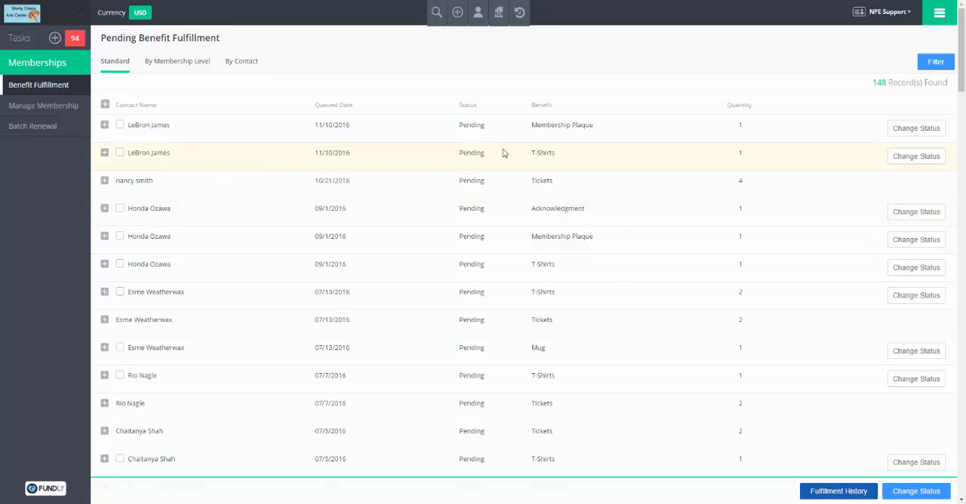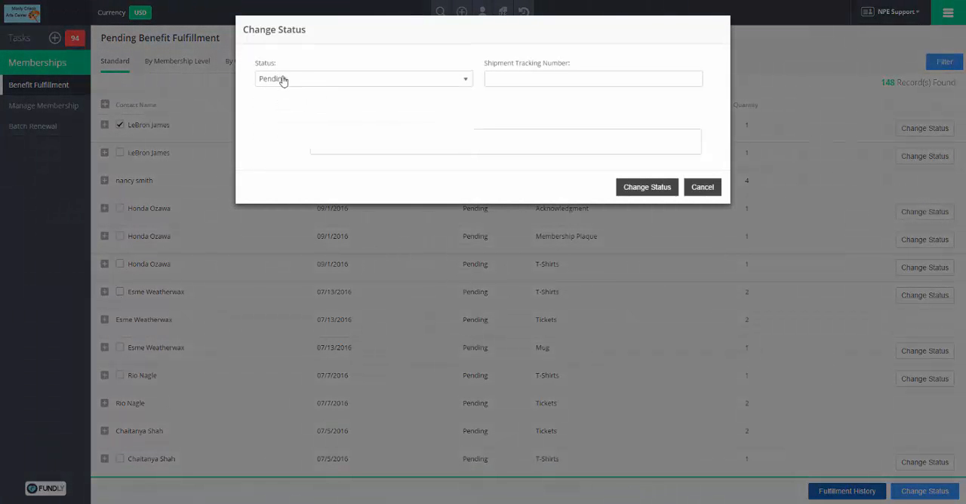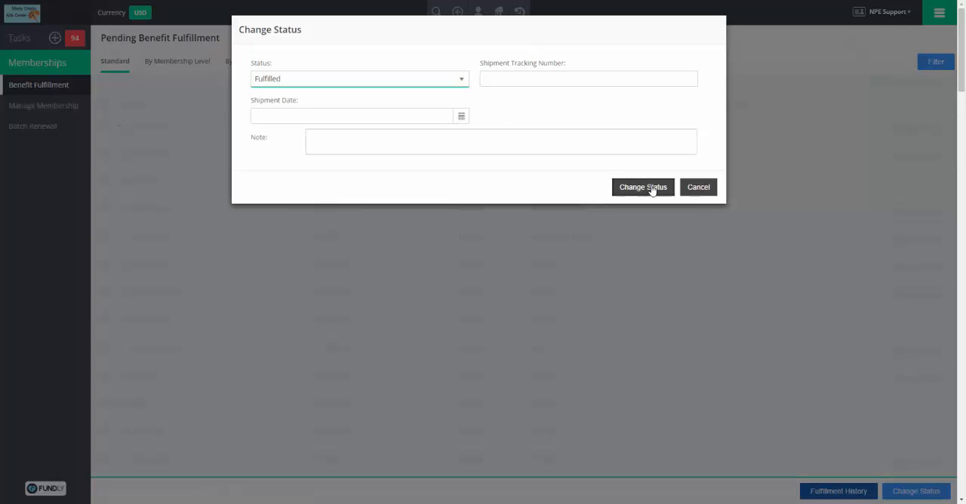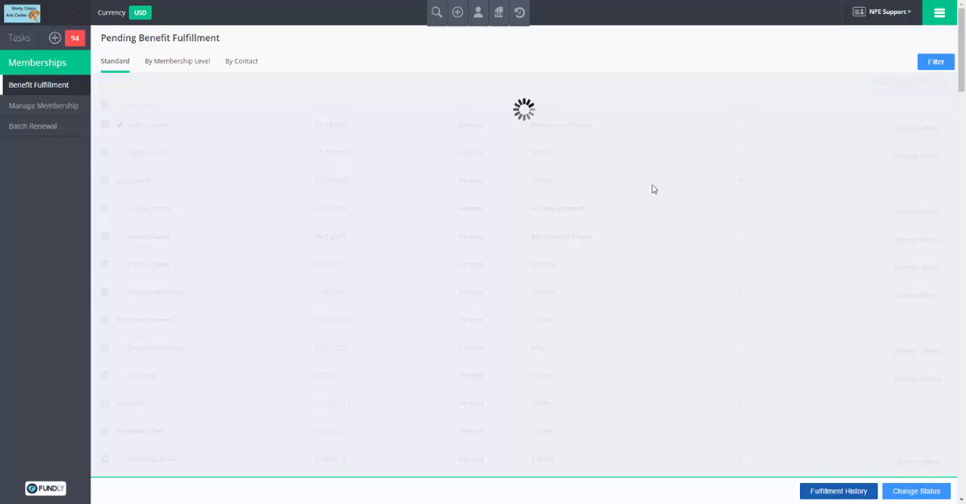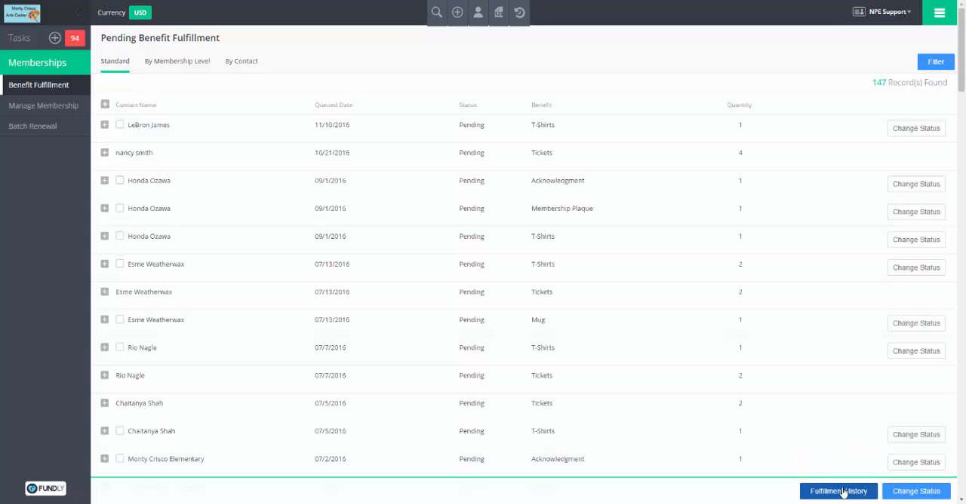So let's say LeBron here, we gave him his plaque. So we select him, change status, and we can say what that status is. So maybe it's undelivered, no benefit, so we waived it, fulfilled, or in process. So let's say it's been fulfilled. If there's a tracking number involved, a shipment, otherwise change status. So we gave it to him in person. And it will be removed from that list and dropped into fulfillment history.